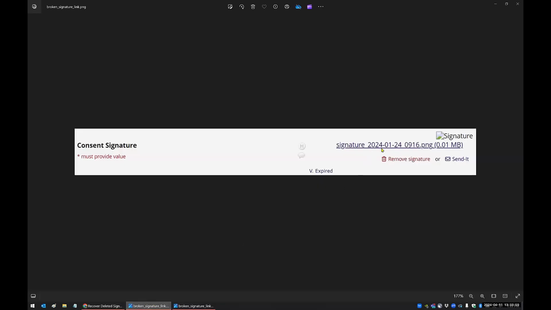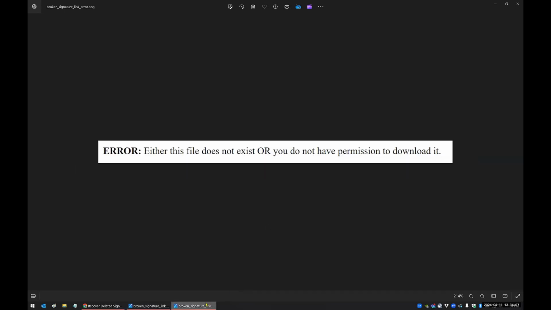So whenever I clicked on this signature link, because I thought, oh, well, the link's there, I could just click on it, save it, put the file back, and everything would be fine. But anytime I clicked on the link, I got this error that says either this file does not exist, which we knew it existed because we checked the server, or you do not have permission to download it, which still didn't make sense because as an administrator, we have all the permissions.